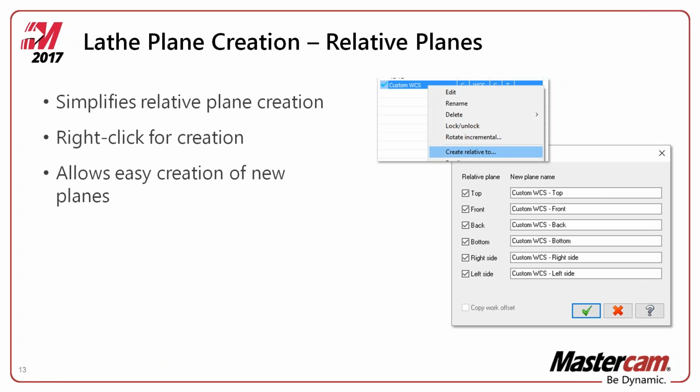If you ever need to, there are some easier options as far as creating relative planes to certain ones. So that has been an addition inside of the planes for the lathe side of things.